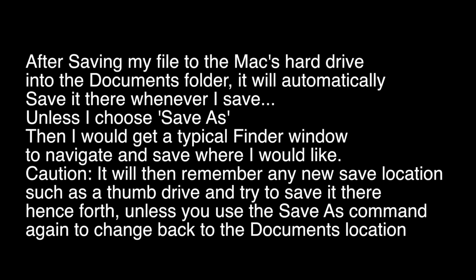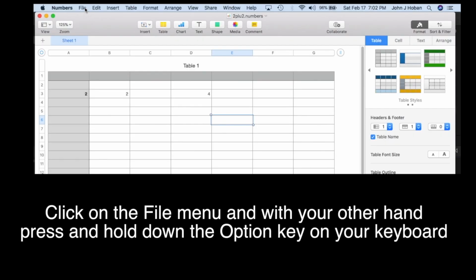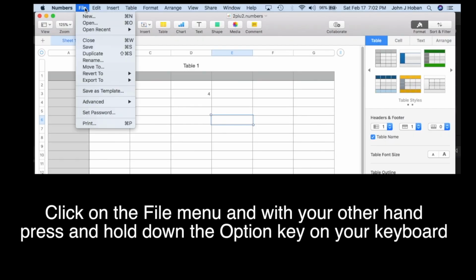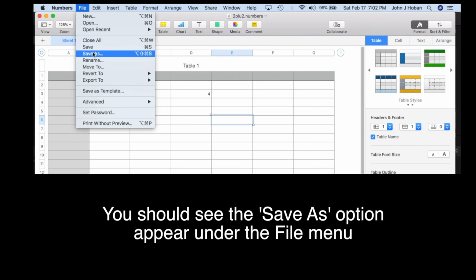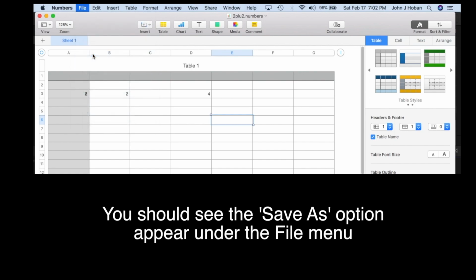But if I've already saved it to the hard drive and I say save, it'll just save it to the same place, Documents. But if I say save as, you'll see the save as option. You can pick a different location. But it'll remember that location, so next time you want to save to your hard drive, say Save As again and go back to Documents. Click down File and hold the Option key. When you hold Option, you'll see the Save As option on the menu.